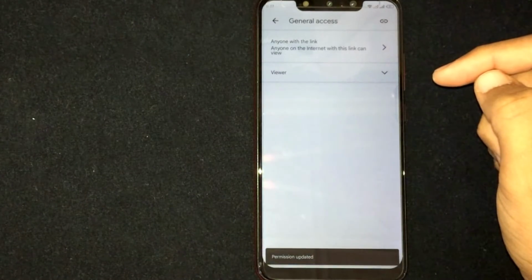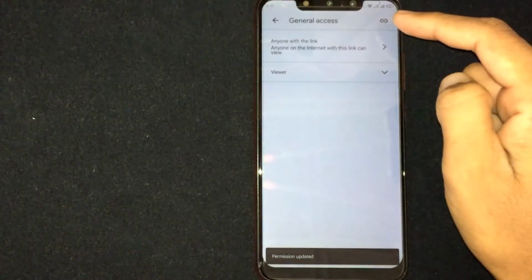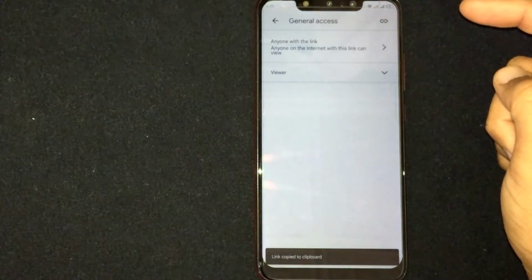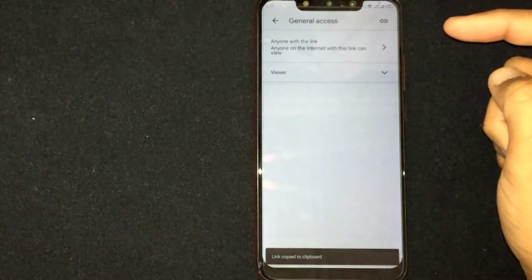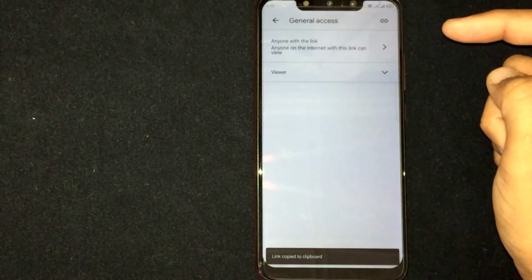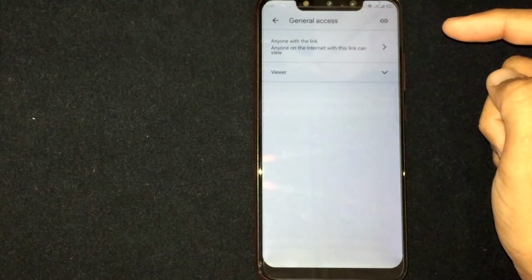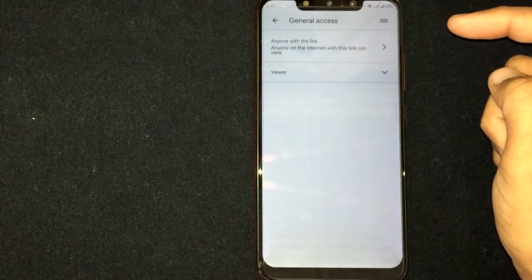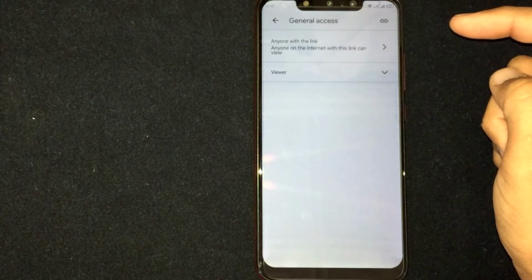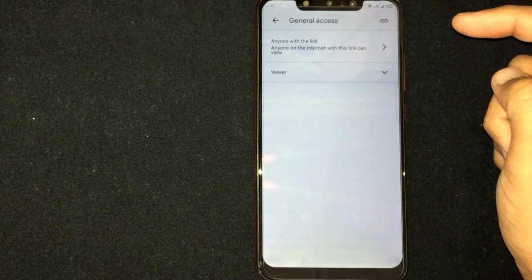Now click on the link icon at the top right corner of the screen. Your link has been copied. Now share this link with the public. So there you go. If you were wondering how to make Google Drive link public, that is the easiest way.